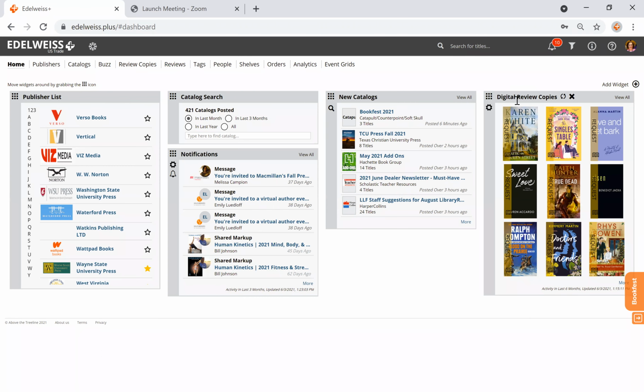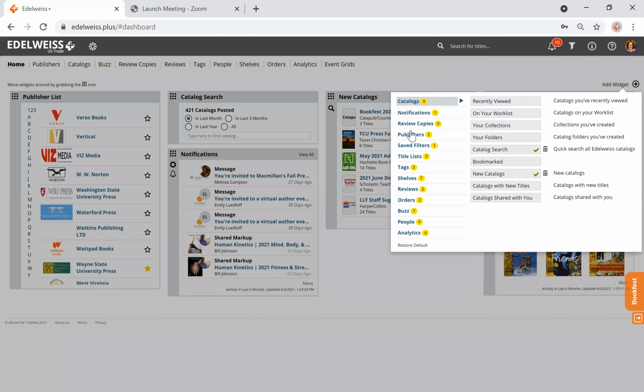For example, with digital review copies, if you're working at a library, there are the books that you read because you like to read them, and then there's the books that you're assigned to because those are what your subject area is. To add widgets, you just simply click on where it says Add Widget, and then you can choose from the options that you will have.